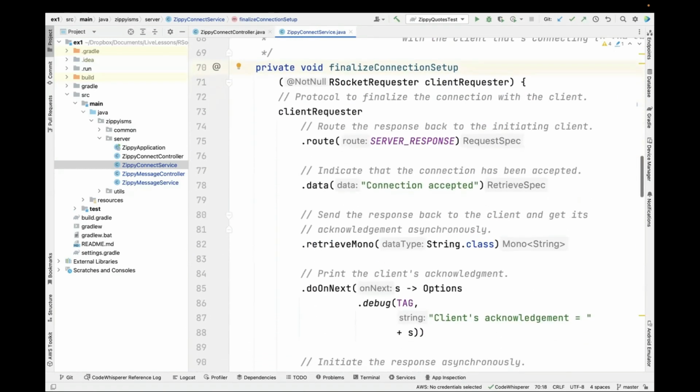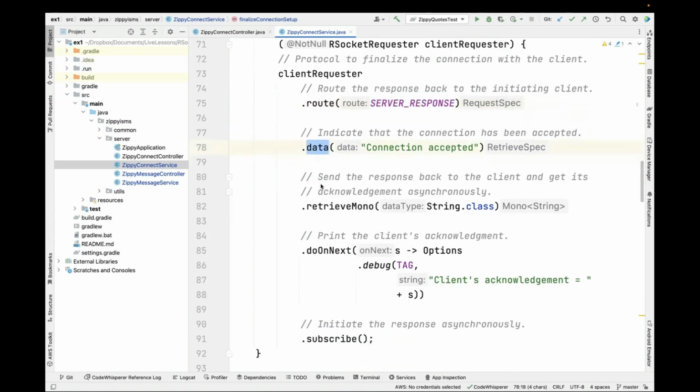The second thing we do in the connection establishment phase is we call finalize connection setup. And what this does is it takes the client requester. We got the requester from the client, so we can talk back to the client. And we say to the client, hey, I'm going to reply to you and let you know that I'm set up now, that we're connected, that we're buddies, we're pals. And so it's going back to the client's endpoint. The client has an endpoint called server response, and it's going to get notified. We're going to send back some data saying the connection's accepted, I'm all ready to go.